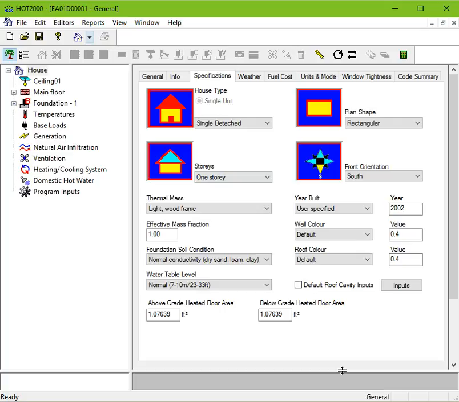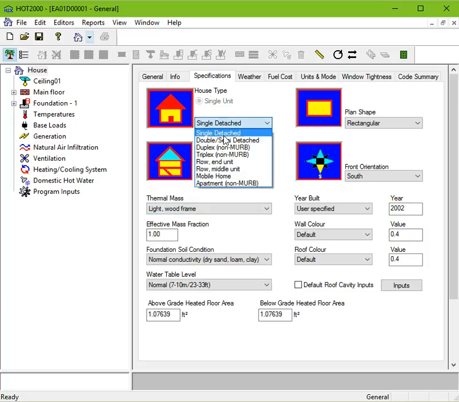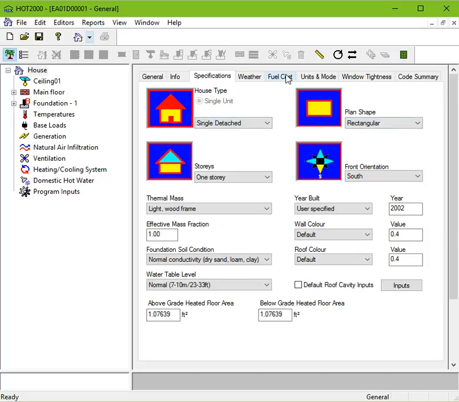Specification screen, essentially the same as it was in 10.51 with a few more caveats. In 10.51, we had to describe how many stories there were. We had to describe whether it's double, whatever, semi, single detached, rectangular, plan shape. We didn't really use that. Orientation we needed, so you could put the orientation of the house down there. We required year built, and that was pretty much all we needed.